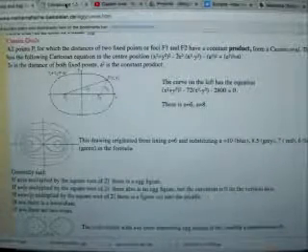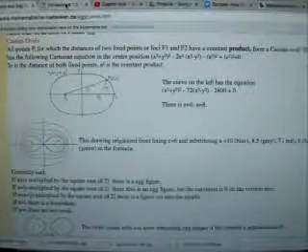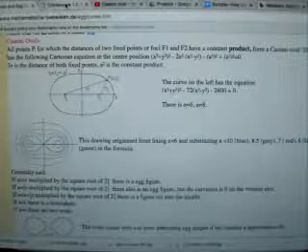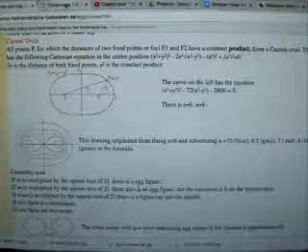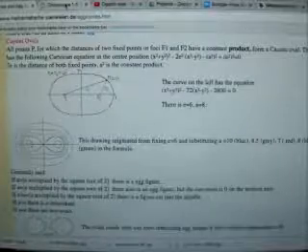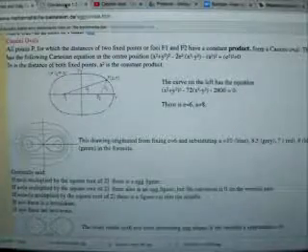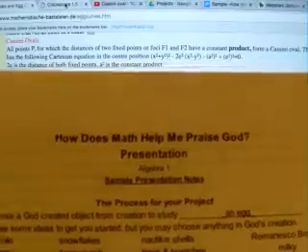Okay, I'm going to do the best I can to help you see how to do your How Does Math Help Me Praise God presentation. I'll be emailing you the presentation worksheet, and you can work through each step. I'm going to work through my steps with you for my presentation, and then you can see how you can work through yours.